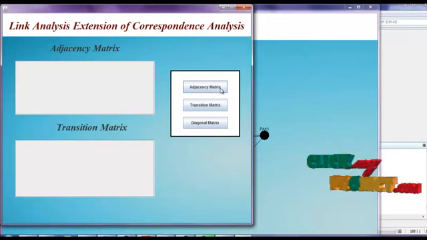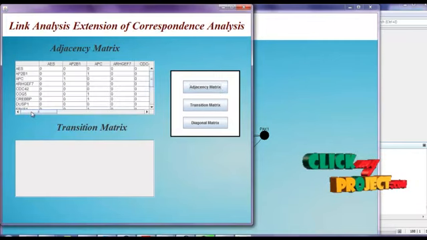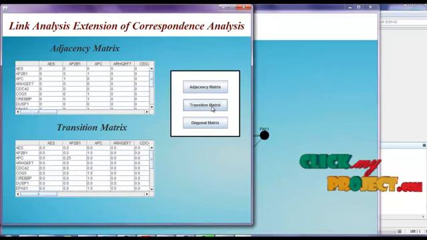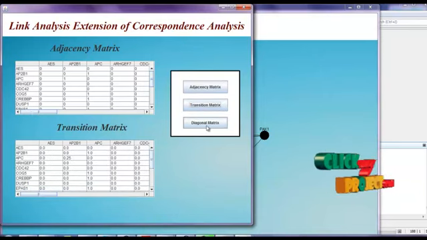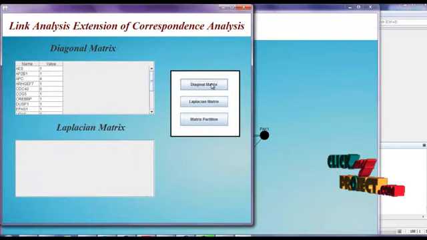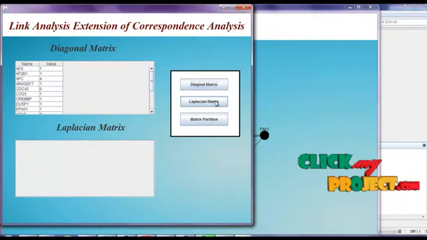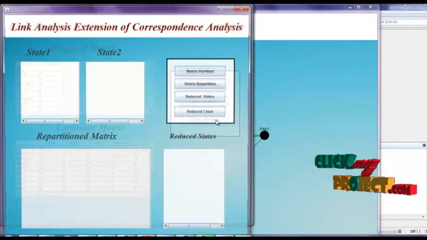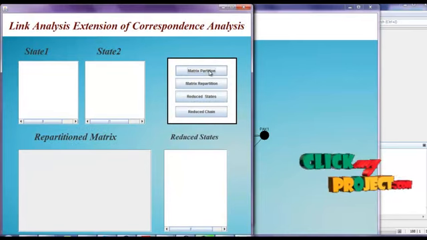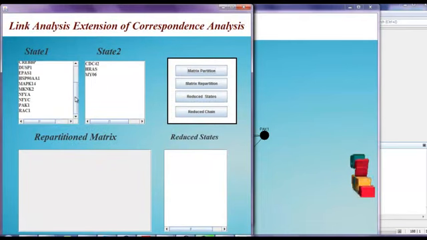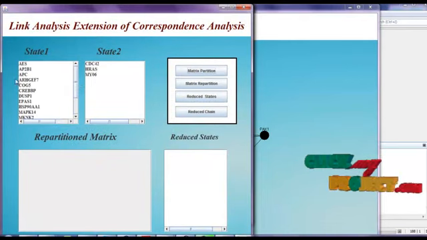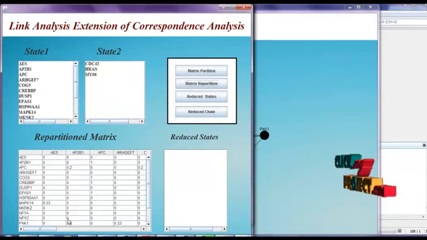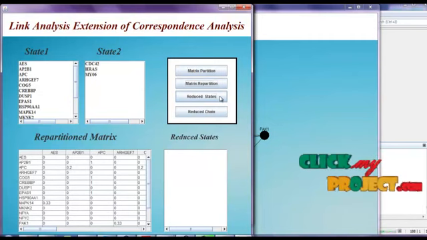First we calculate the adjacency matrix. Then click the transition matrix for each sequence. Then click diagonal matrix. Okay. Then the Laplacian matrix. Okay. Next one is matrix partition. Using these values, we partition the matrix. Okay. We split the matrix into 2, that is state 1 and state 2. The next one is matrix representation for these 2. Then next one is reduced states.